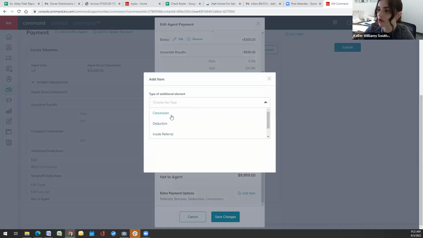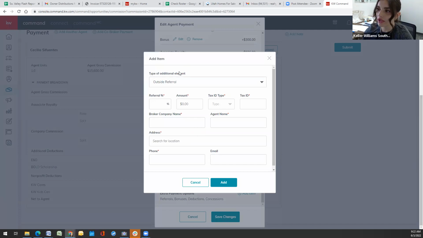We don't need to worry about concessions ever or inside referral. The only other one we need to worry about is outside referral. So let's say we had somebody refer that listing to us, and we are going to give them 25% of our commission for doing that. We want to click on outside referral and make sure that we have their W-9.